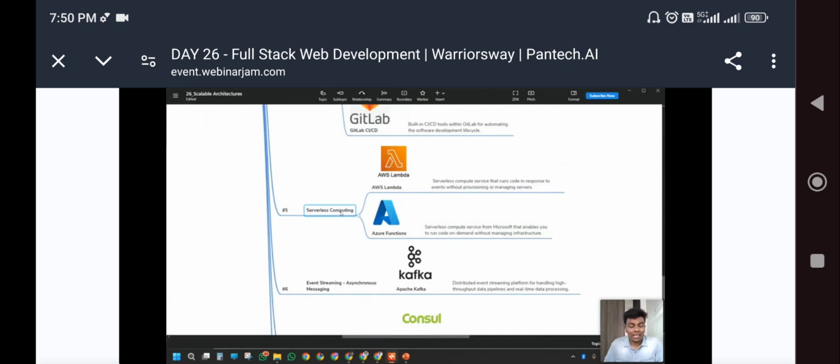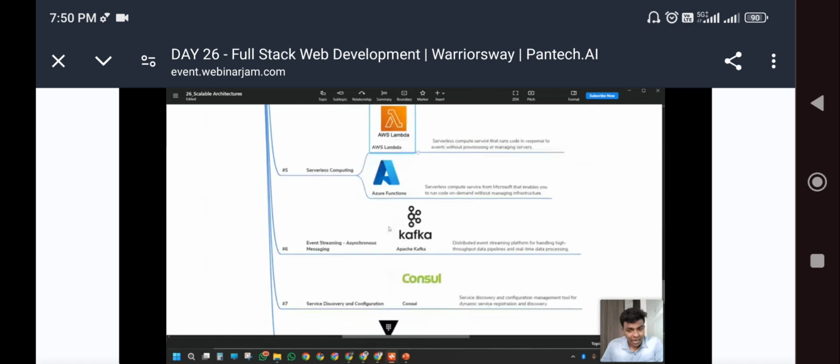And while talking about serverless computing, as I've already told you, serverless doesn't mean the server is not there. It is handled by certain providers, like AWS Lambda, which will be handling it. So serverless computing services run code in response to events without provisioning or managing servers. That is handled by tools such as AWS Lambda or Azure Functions.